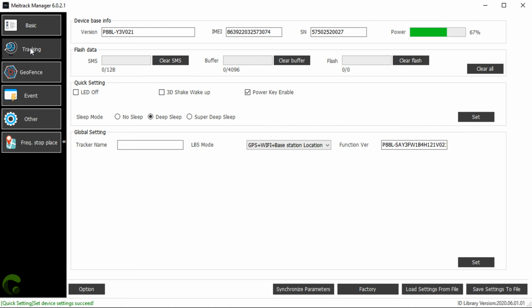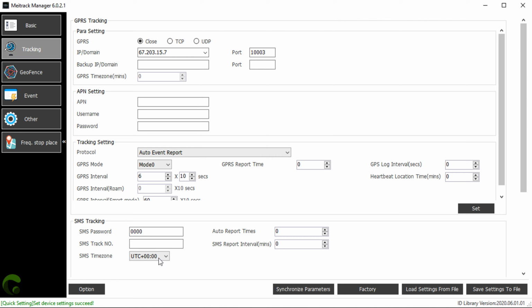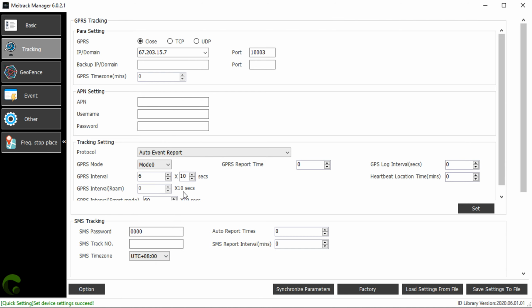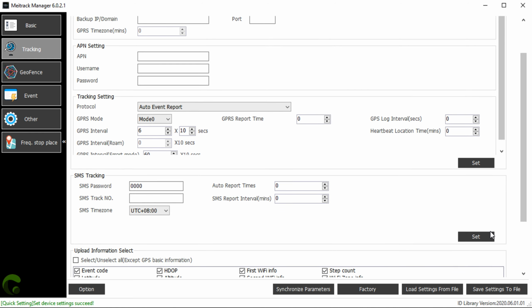Forget about everything else on the page, move to tracking. The only thing we need to do on this page is change the time zone. So we'll make it 8 hours. That's 8 hours Greenwich Mean Time, which is West Australia time. Now we need to scroll down just a little bit to reveal the set for this one. We click Set. That then locks that in for 8 hours.